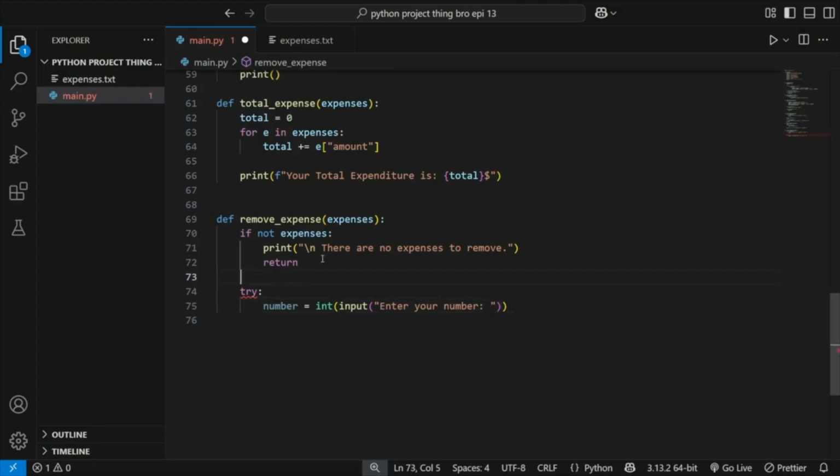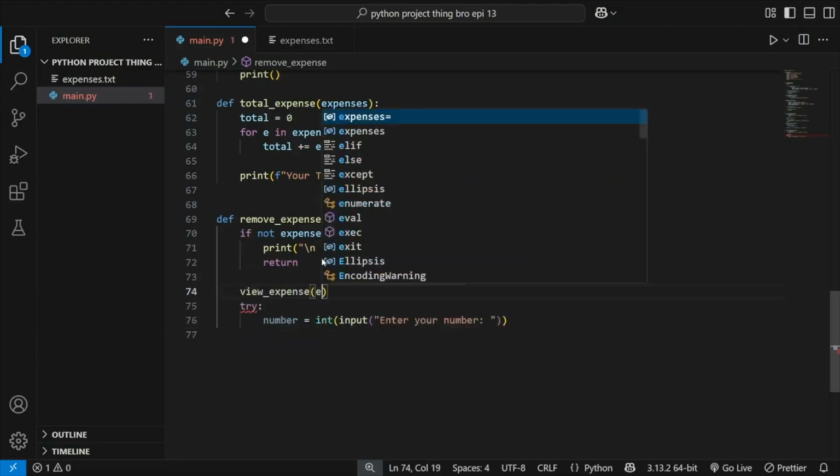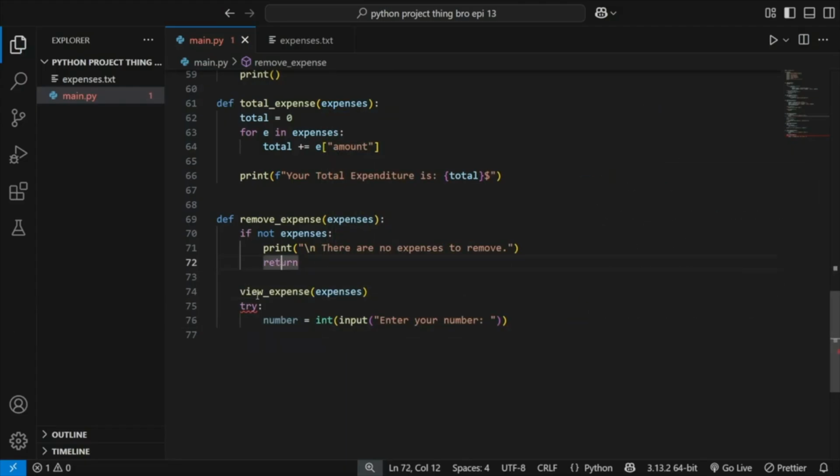Another thing we can do is call the view expenses function, because the user has to know all of the expenses from which he wants to remove. This is a very convenient method to let the user know all of our expenses. We'll do number, and if the user inputs anything except an integer, it will throw an error, and we'll catch it in our except block, which we will do in a bit.